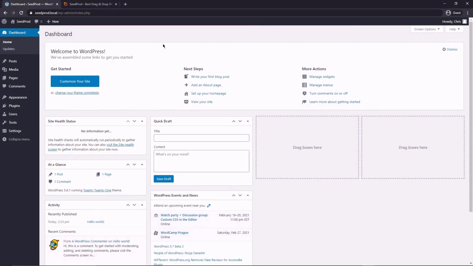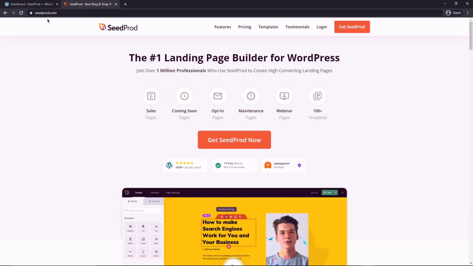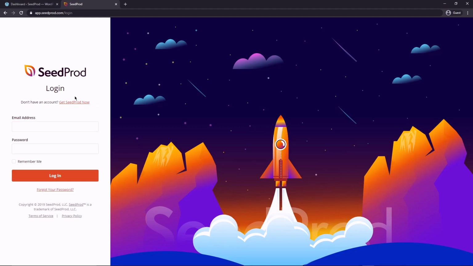So the first thing we want to do is install SeedProd. So we can come to our WordPress dashboard to get that ready. And then you can click the link in the description for seedprod.com or visit this website directly. We want to use the pro license, so go ahead and click get SeedProd and create an account. After we have an account created, we're going to click on login. On the left hand side here, you're going to enter your email address and password that you signed up with and click the login button.